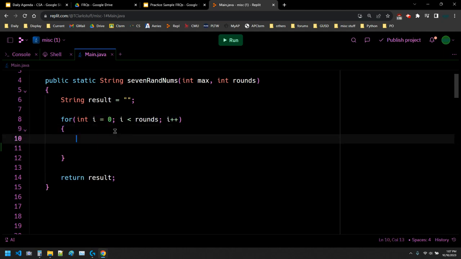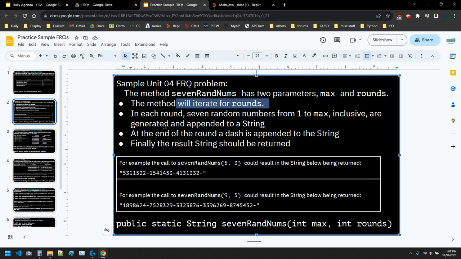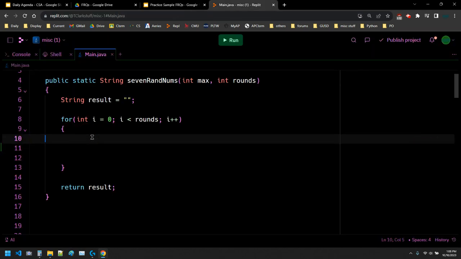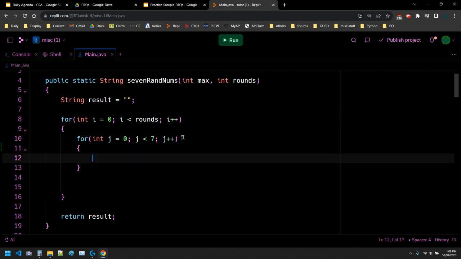So I have my rounds, and each round, I want to do what? I want to get 7 random numbers. So I'm going to do another loop for int j. I need another variable, and I'm doing it 7 times, so j is less than 7, j plus plus. I don't need the actual numbers 1, 2, 3, 4, 5, 6, 7. I just need random numbers. So I'm just going to loop it like this.